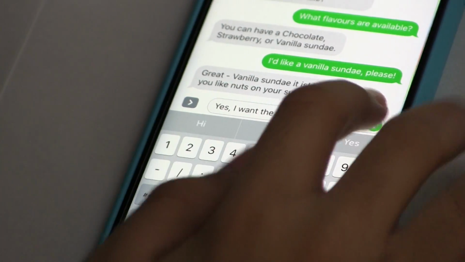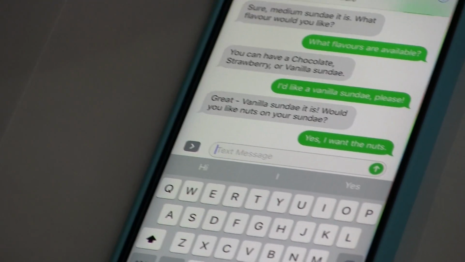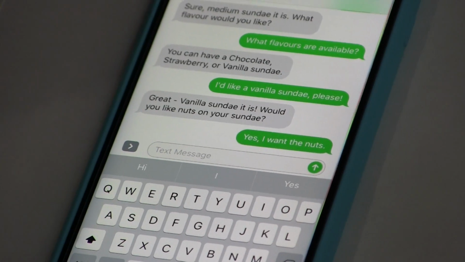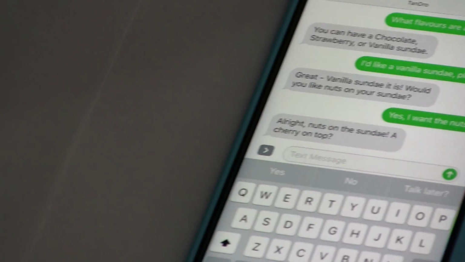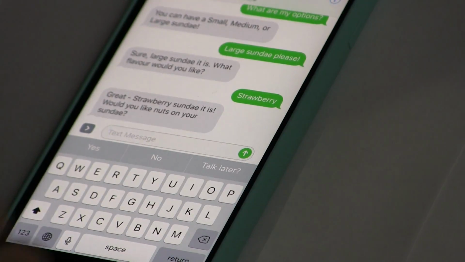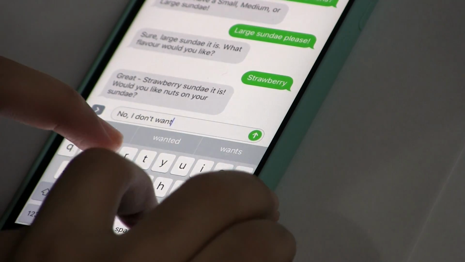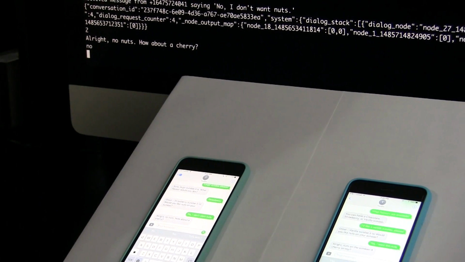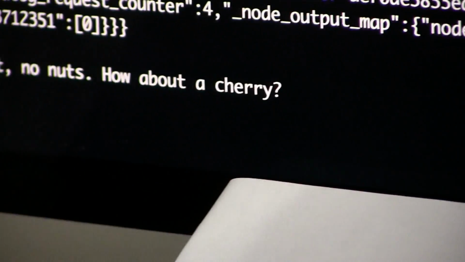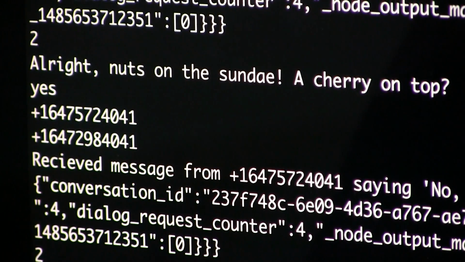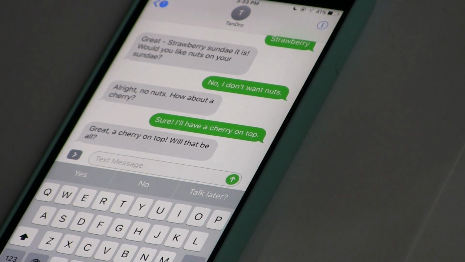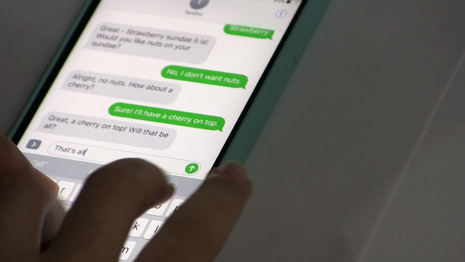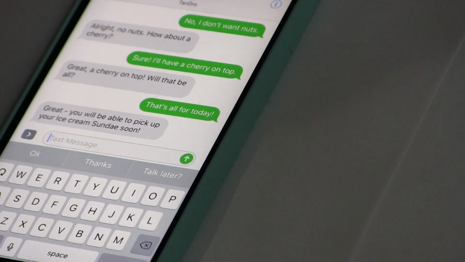Okay. So Watson says, in just a moment, it should reply with, all right, nuts on the sundae, a cherry on top. And so let's just switch back to user 1, though. And user 1 now says that, no, I don't want nuts. Okay, so I send that text message. And Watson says, all right, no nuts. How about a cherry? And then I say, sure, I'll have a cherry on top. And Watson finally says, great, a cherry on top. Will that be all? And I say, that's all for today. And Watson tells me, any second here, that you will be able to pick up your ice cream sundae soon.